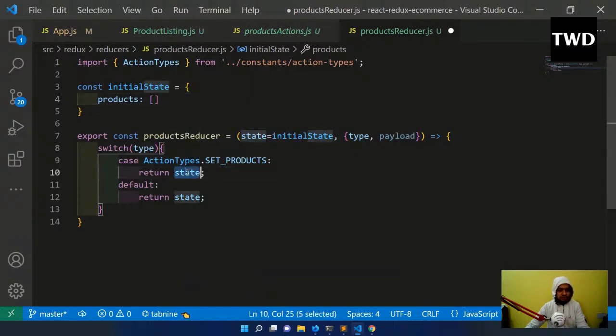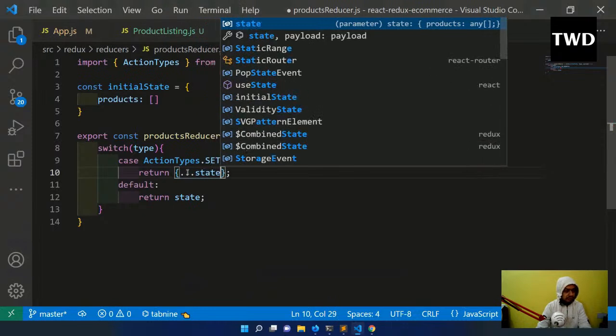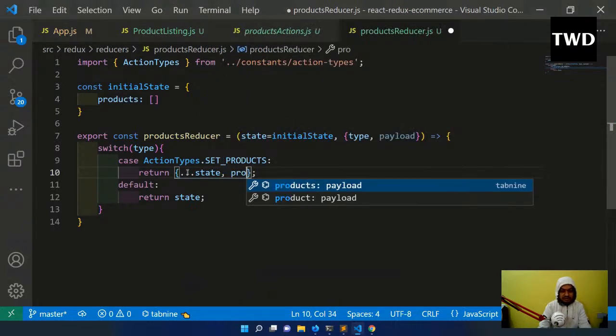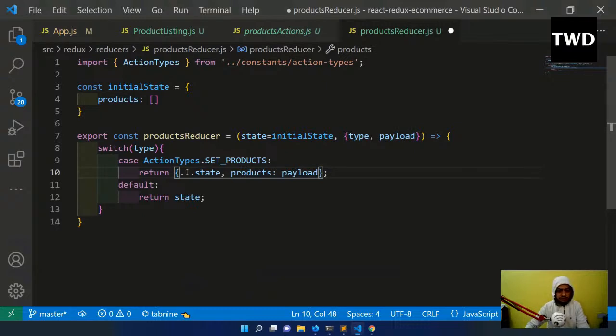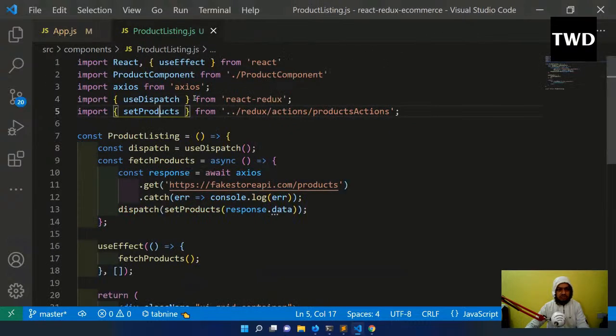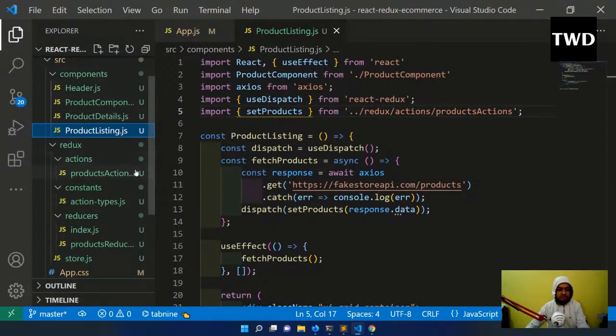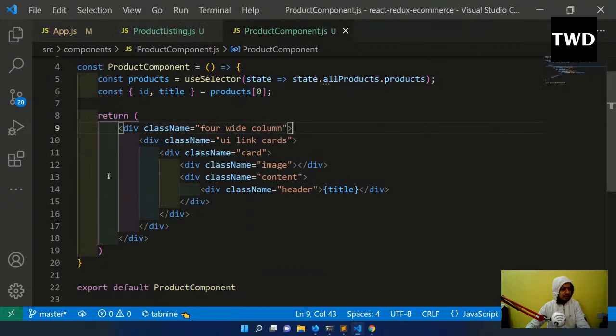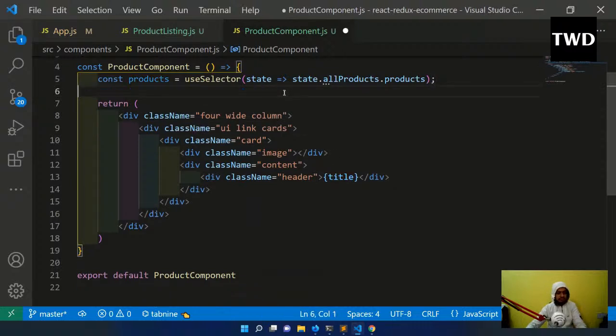We have some state, so we cannot use the simple state right now. We have to use the dot dot dot state, comma, this products array we are going to change, and the products array will be the payload which we are receiving. So now what we are going to do in the products component, we are going to show it here, because we are not going to receive this right now. We are going to get a big array of objects.